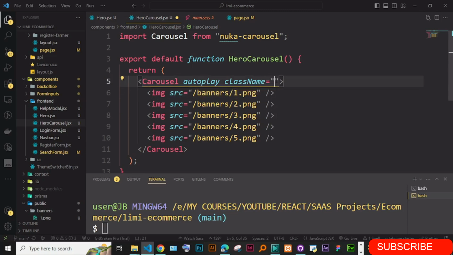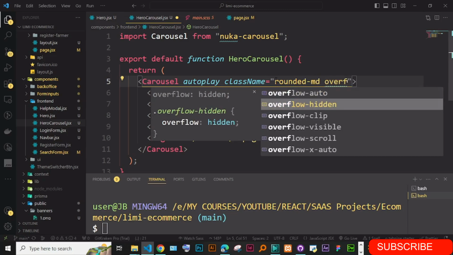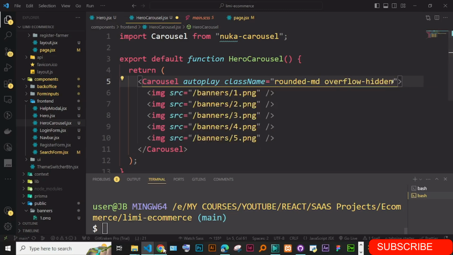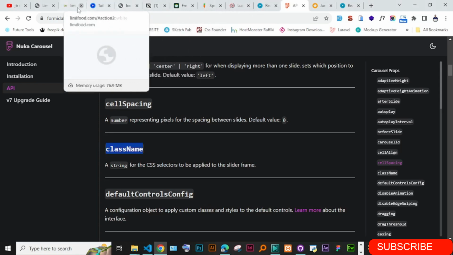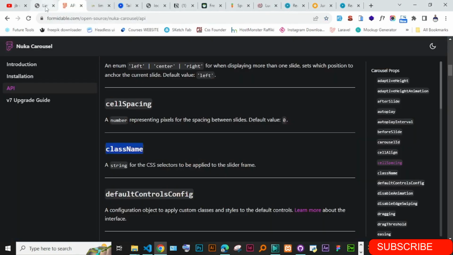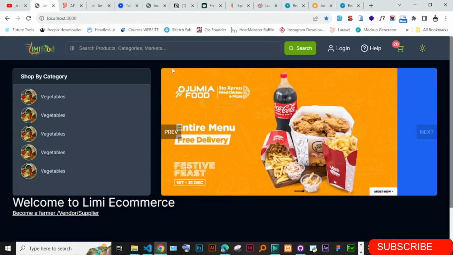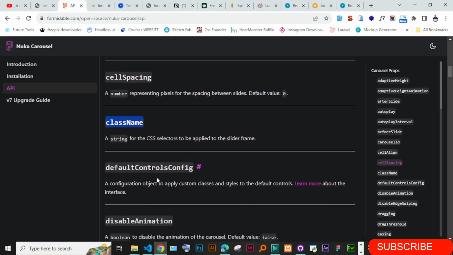For instance, we can just say rounded, like MD, and we will also add overflow hidden. Okay, that will be the frame. Let's see that. Let me just move this nearby here. Yeah, so you can see it has rounded it. That's great. I'm just going to keep on moving.